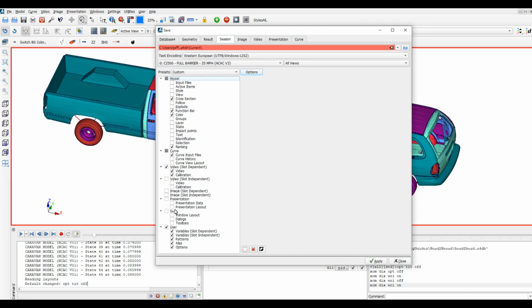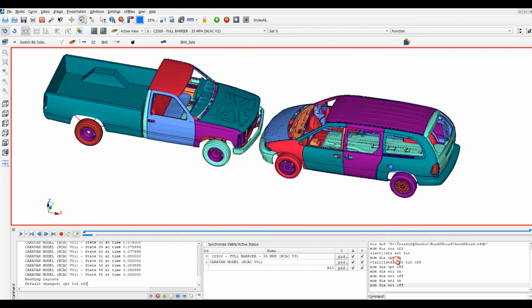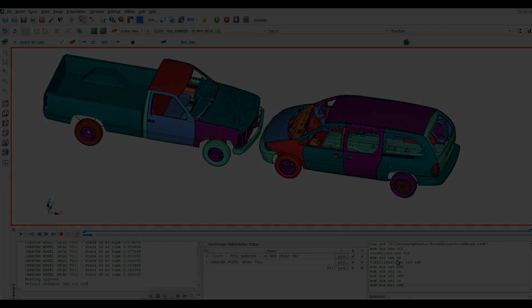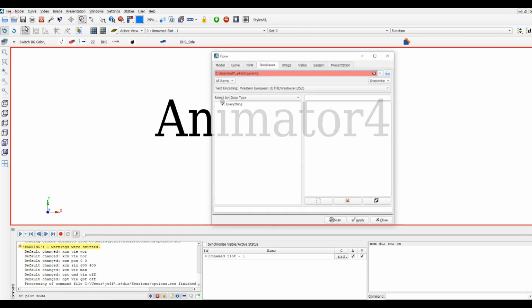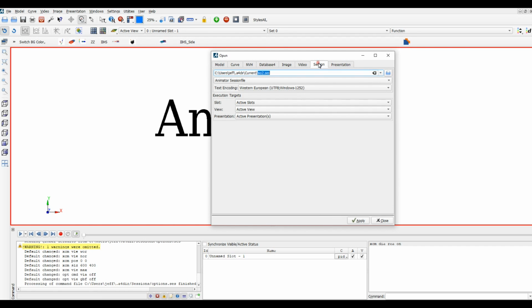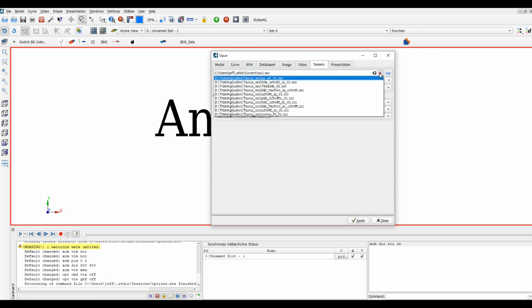Some of our customers have designated groups whose sole purpose is just to create session files. It is a very powerful and popular tool within Animator. Animator session files are a very useful and efficient way to create presentations and run multiple iterations when needed.